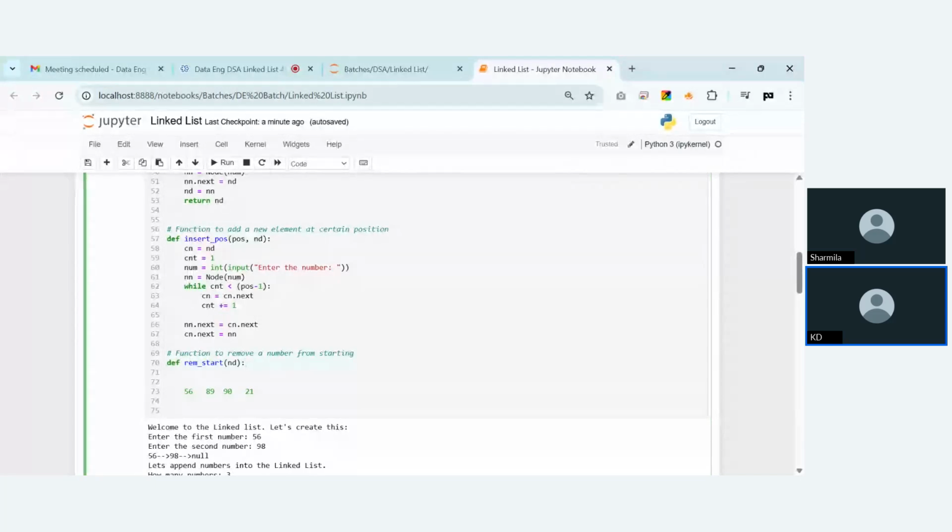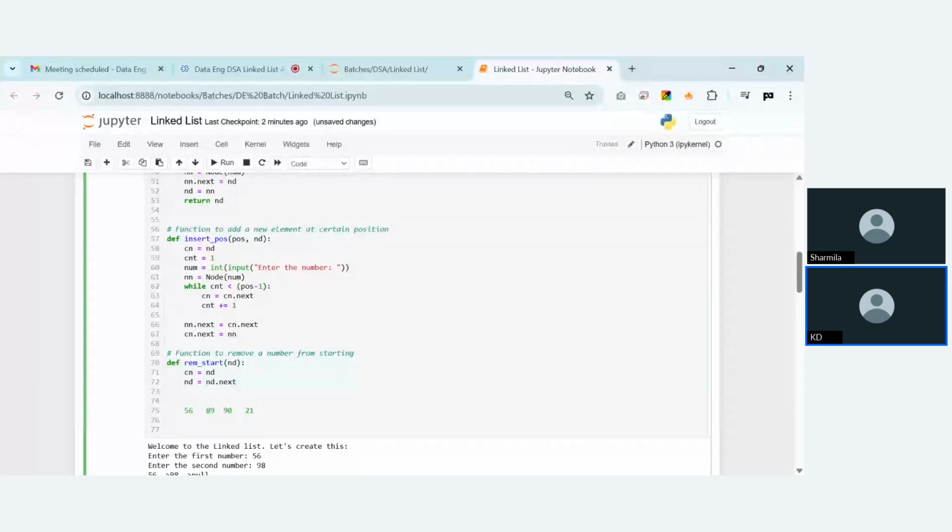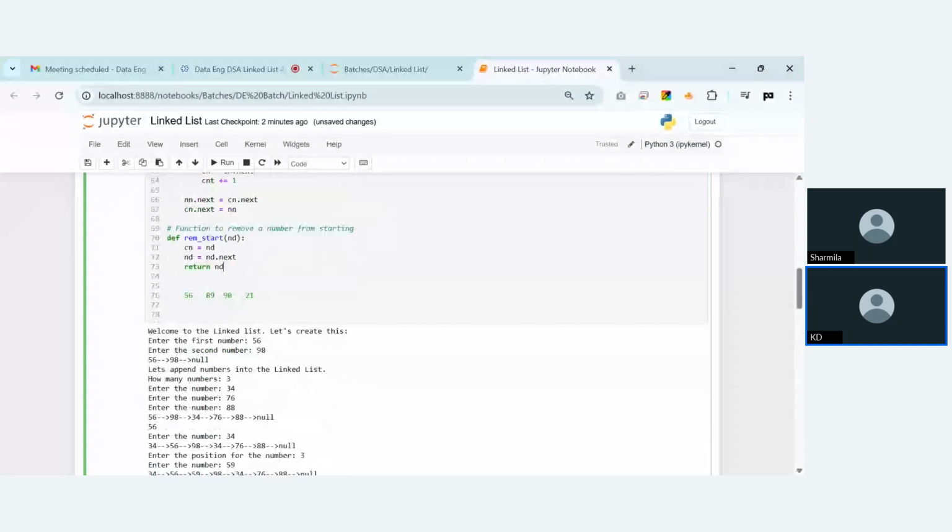Okay, so here what I'll do is take Cn is equal to Nd, meaning Cn will also be pointing to this. Right now Nd is pointing to this, and what we'll do is Nd is equal to Nd dot next. As soon as we do Nd is equal to Nd dot next, what will happen? The starting node will be moved from here to here, and then we'll return the Nd. Okay, so let's see how well this works.